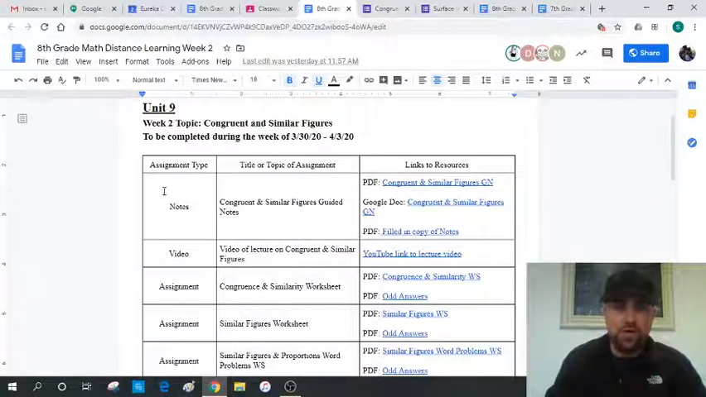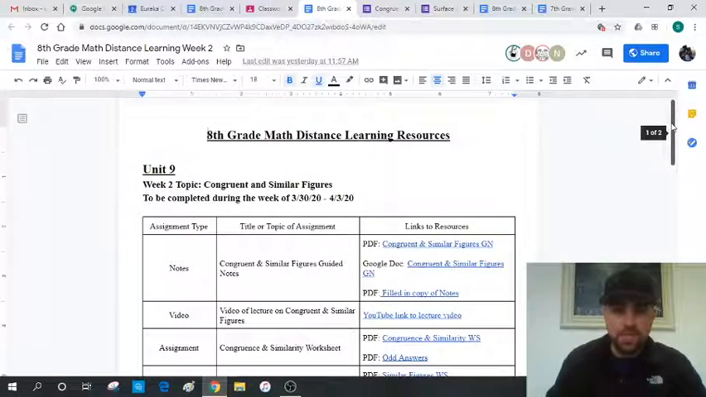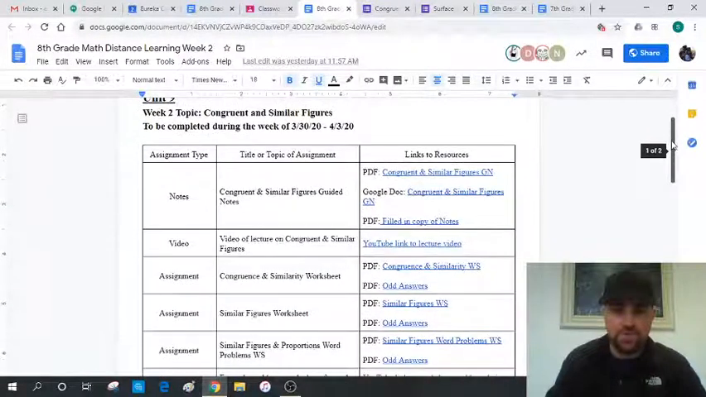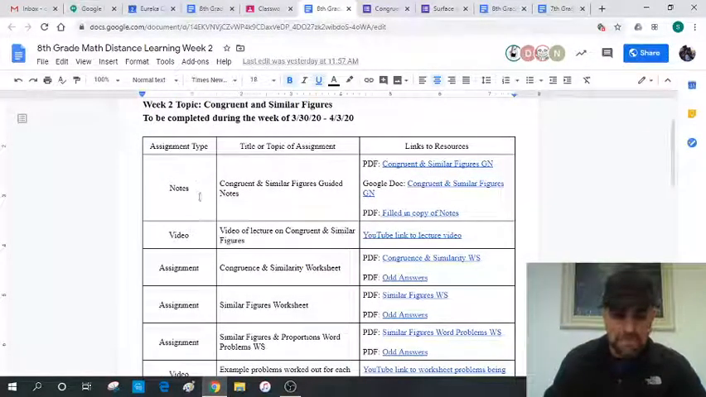I've told you what type of resource they are. Up here at the top, it tells you what week this should be completed during. So if you want to make sure that you're on the proper week and completing that stuff, that's where you find it. It shows what type of assignment it is, the title or topic of the assignment, and then over here is the actual resource that you need to go to.